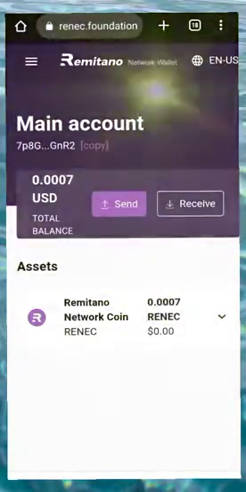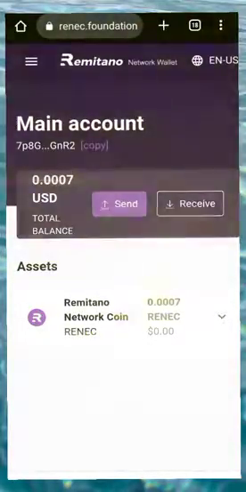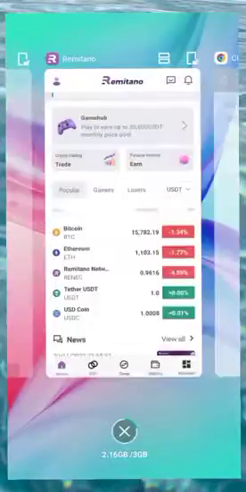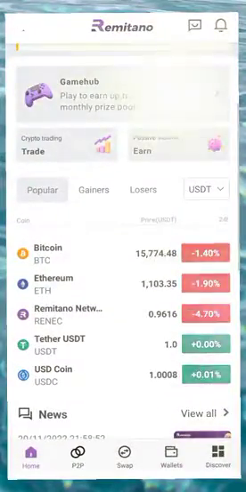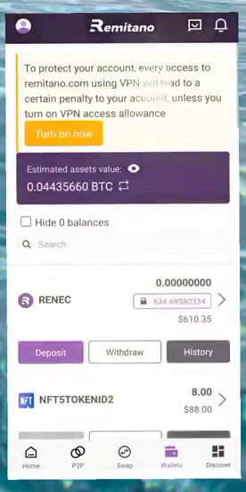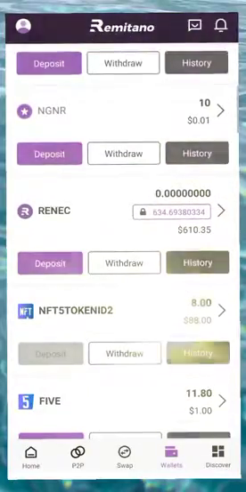Now, what are you going to do? You will click on send. When you click on send, go back to your Remitano app. Log into your Remitano app. Click on wallet at the bottom below. When you click on wallet, locate RENEC. When you find RENEC, just click on deposit.